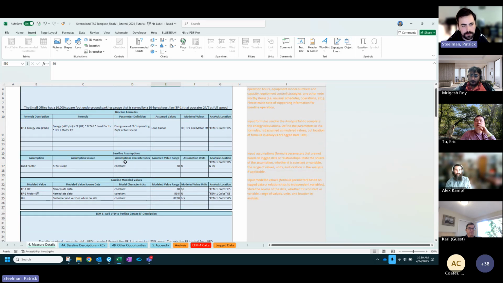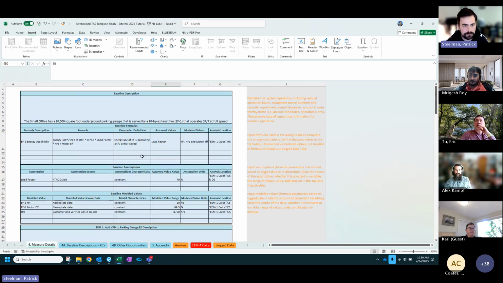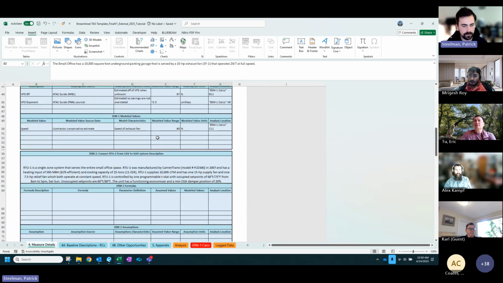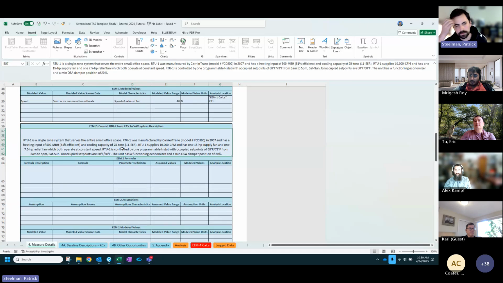So that's one example of one measure. If you had multiple measures, you would have to beef up the baseline description and include the baseline description for EEM 1 and 2. I didn't necessarily do that here, but I do have an example for EEM 2 and kind of the level of detail we would like to see.